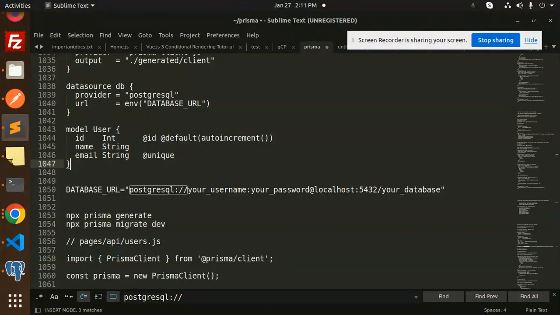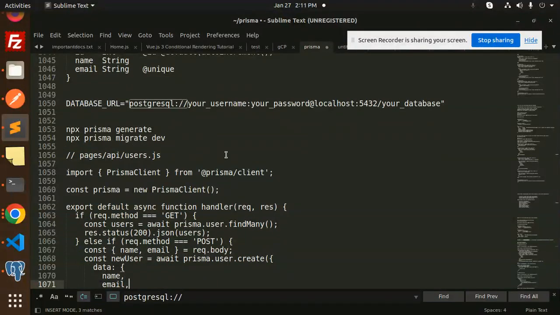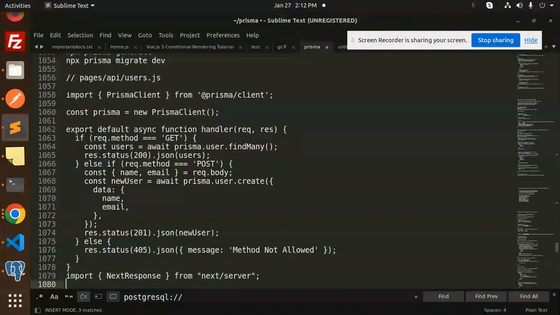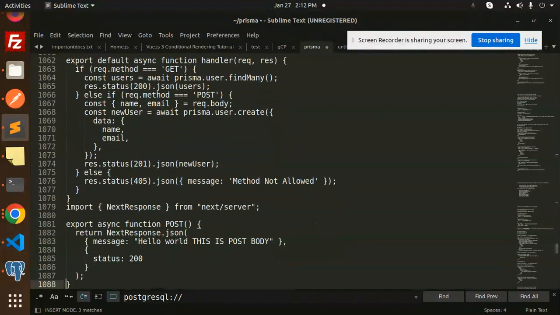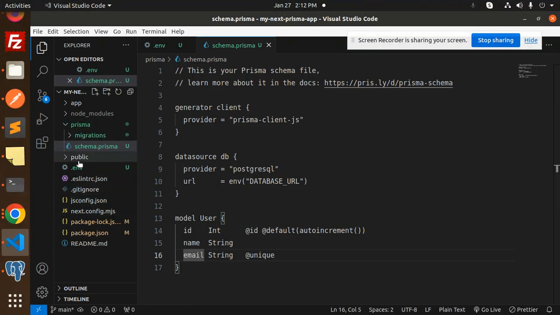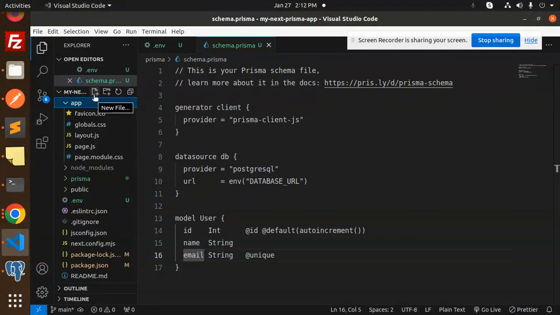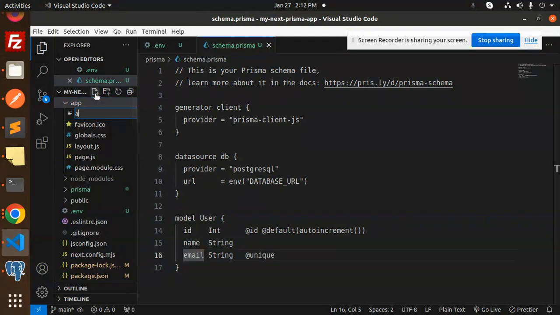After this, let's create a small API over it, so we get to know that the functionality is working. I have already done the API part. Where is it? This is that one. I need to add this response on the server side. So let's create in the app folder a file named API.